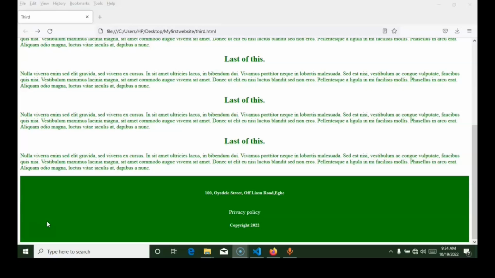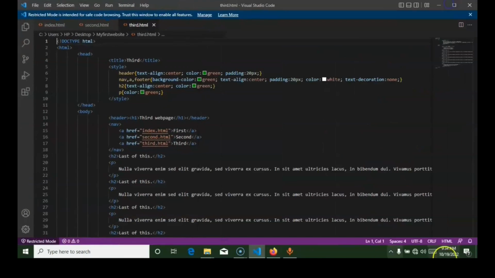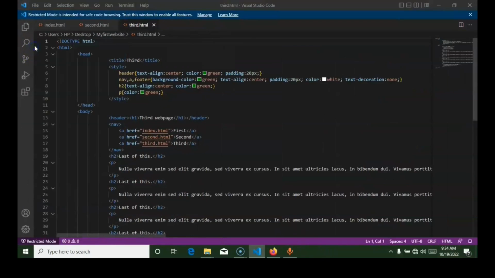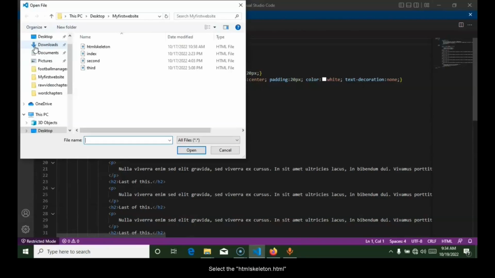Through with my break. Time to create the privacy policy web page. Again, click the Open File button in the File menu of your Visual Studio Code editor. Select the HTML skeleton.html file and open it.